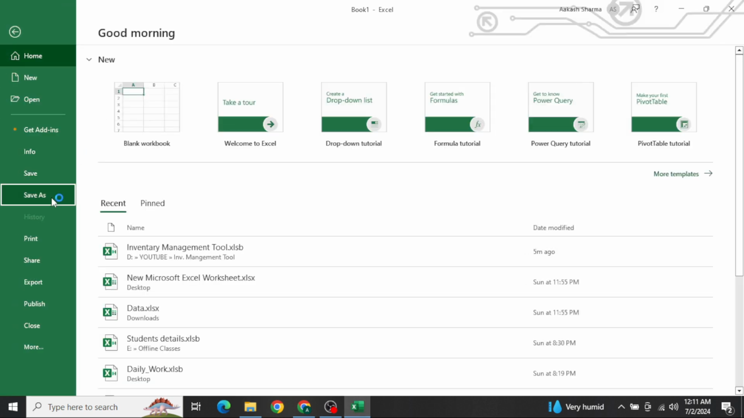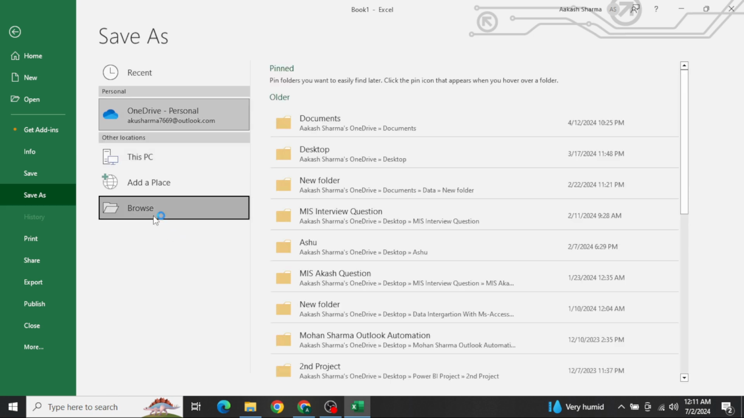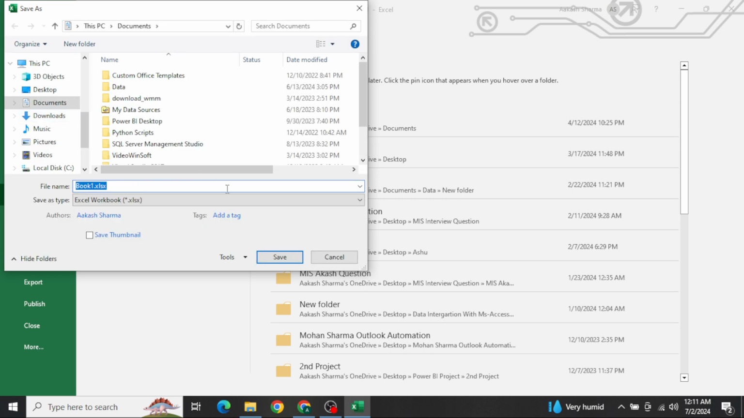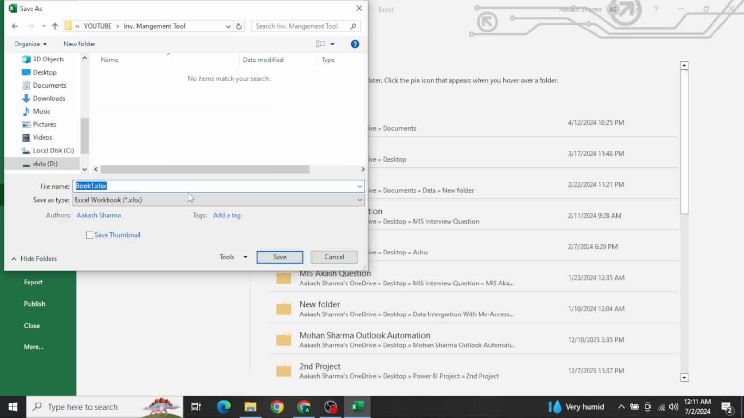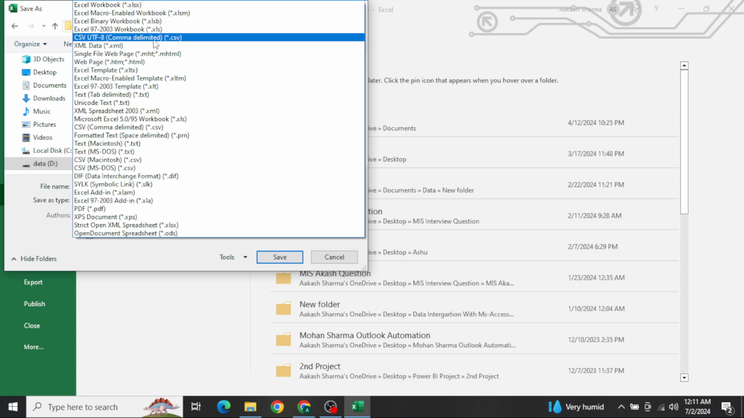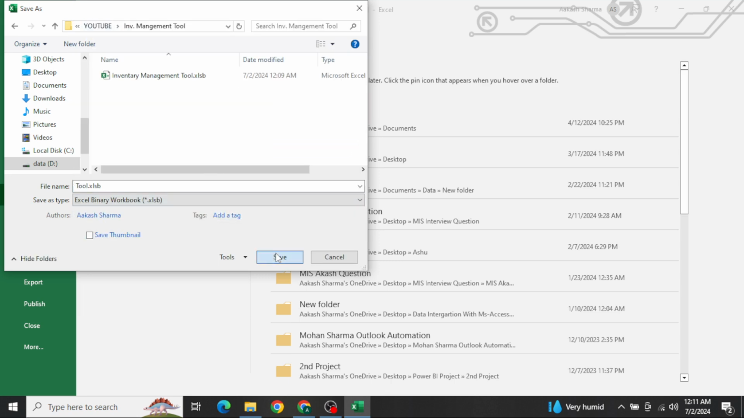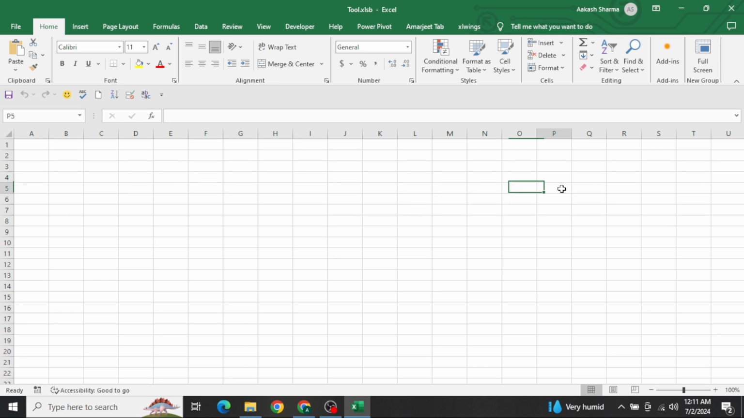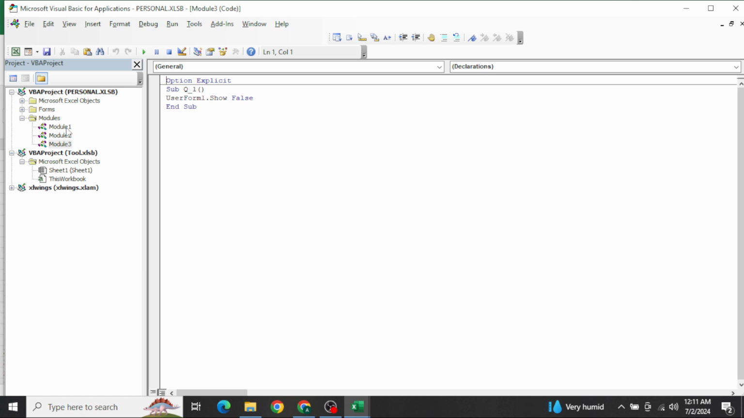I'm just saving it. I'm just saving this file here by the name of tool. Okay, and I am saving it in the binary format. Save. Now what we need to do, we need to create the interface. Okay, we will only create the interface today. So here we do have this particular file. Let's create the user form.